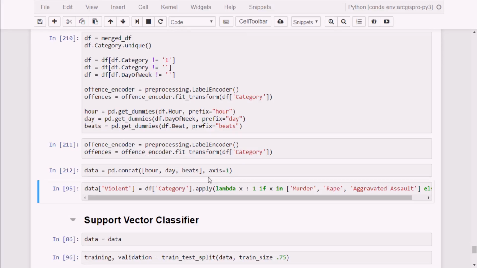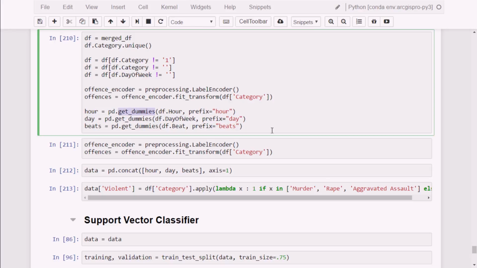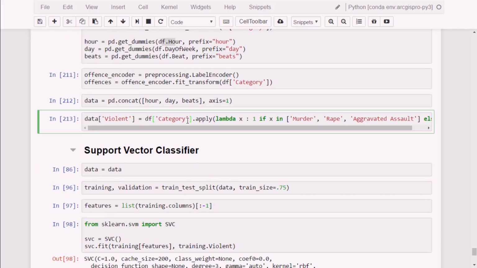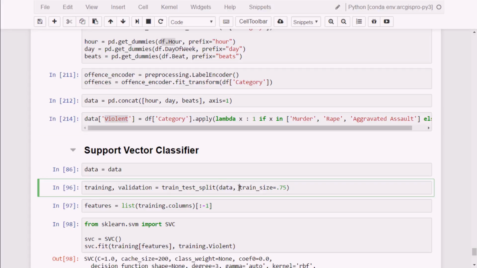And here I'm doing some preparatory work that I need to do before I can call the machine learning libraries. I need to create dummies for certain variables, because this data is not to be treated as a numerical value, but to be treated as a categorical value. I'm also creating a column for whether it's a violent crime or not, and maybe that's what I want to predict. So I've got my data, and I'm splitting it into training and validation data sets: 75% for training, 25% for validation.